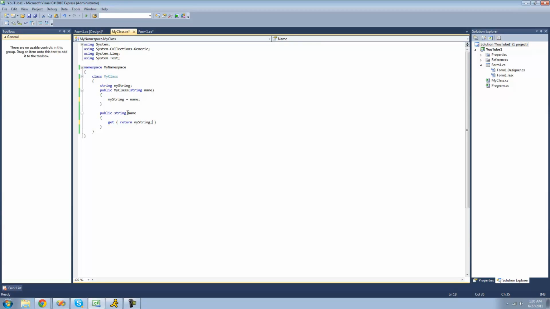And now this name property is equal to whatever we pass through the constructor right here, and it is read-only, so we cannot change the value of it at all. So if we try to do like name equals the name that we passed through right here, we'll get an error, and it says property or indexer MyNamespace.MyClass.Name cannot be assigned to, and then it says it is read-only. So we're just going to have to delete that.